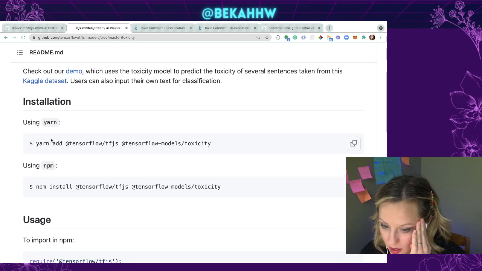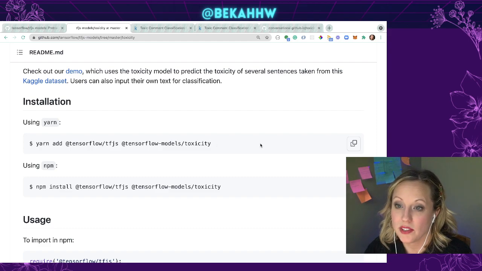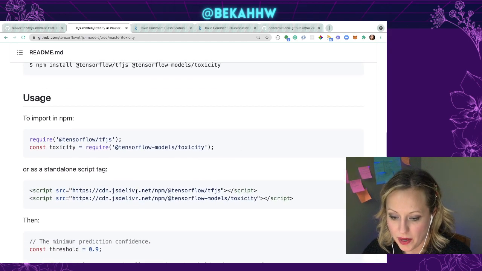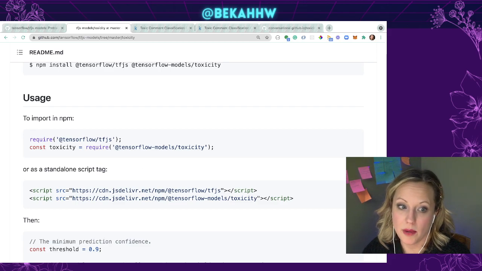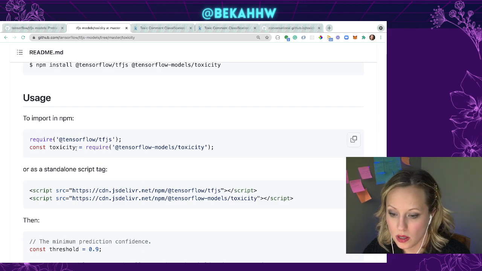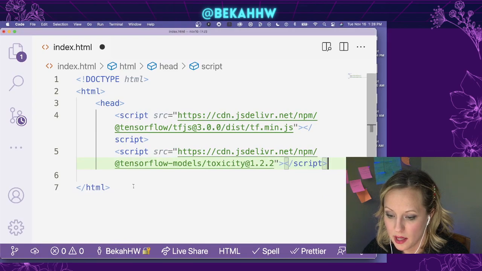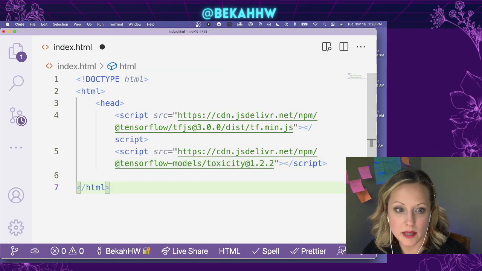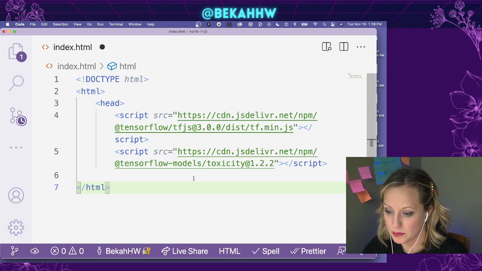You can install it using yarn add. Go ahead and copy that and paste that if you're using it. But this is how we're going to be importing it right now. So we've got that done, and the next thing we need to do is we're going to load our model.